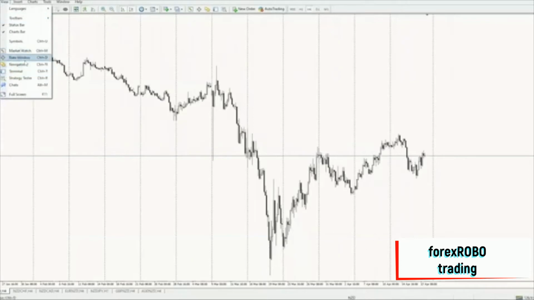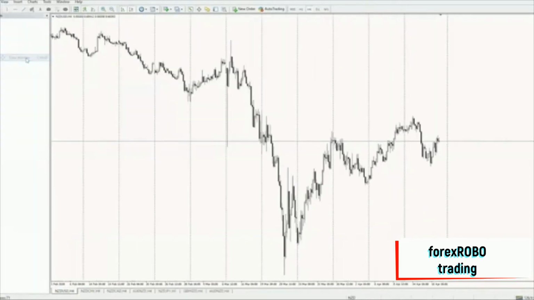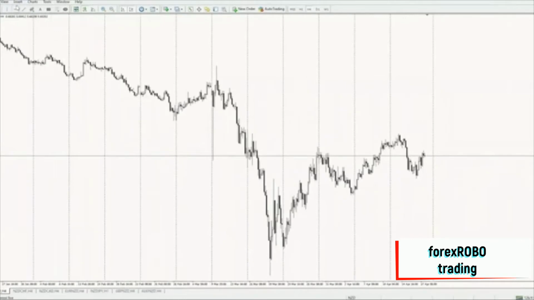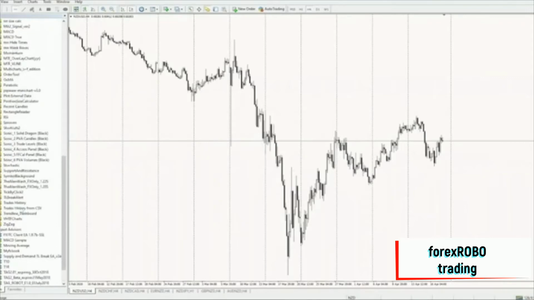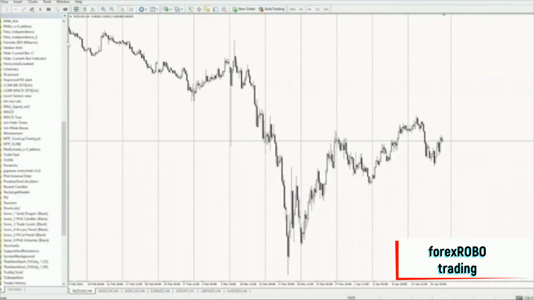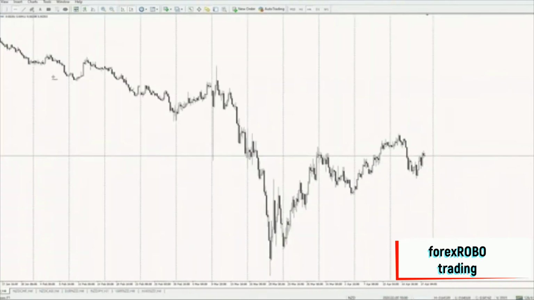Data window, I don't really go through all this kind of stuff. Data window is just where you point at a particular candle and it tells you what is the low, what's the high, and the close, all this kind of data. So that's okay. You have the navigation. The navigation is where you get all your indicators and whatever is installed into it.